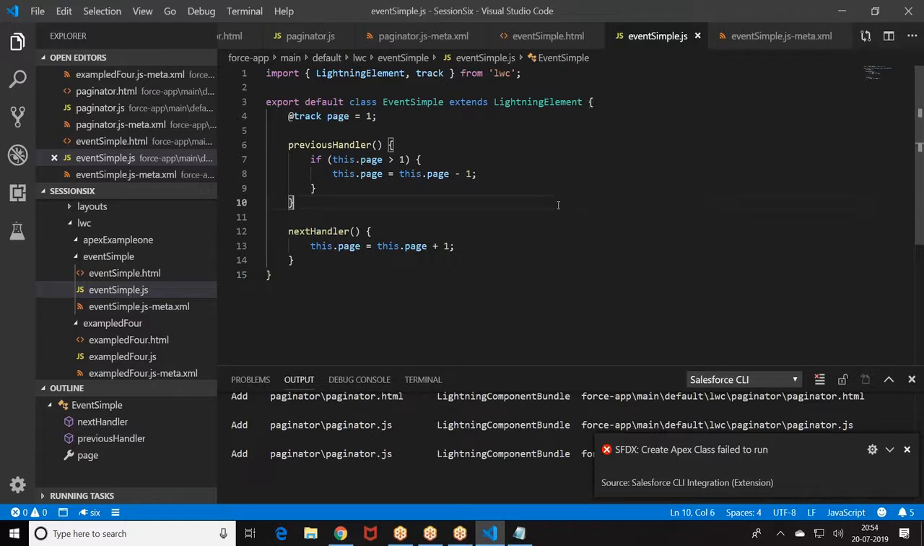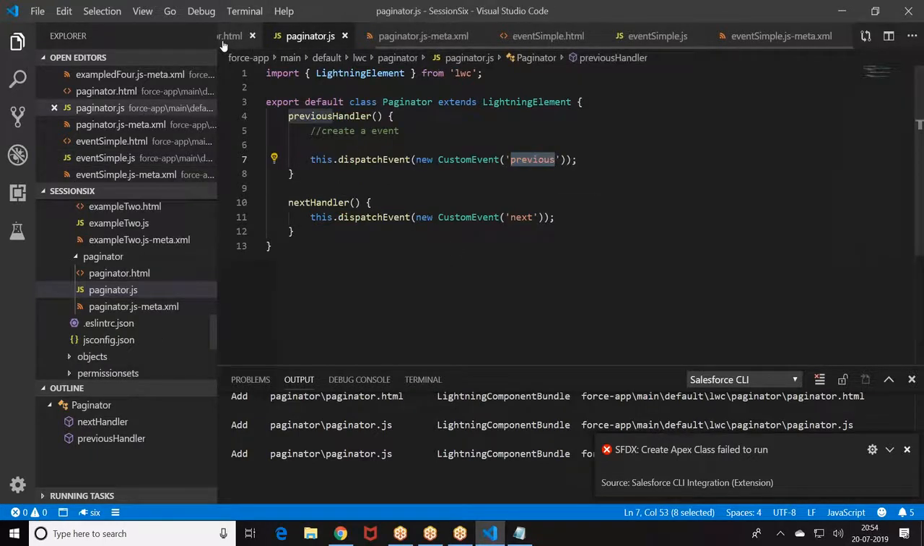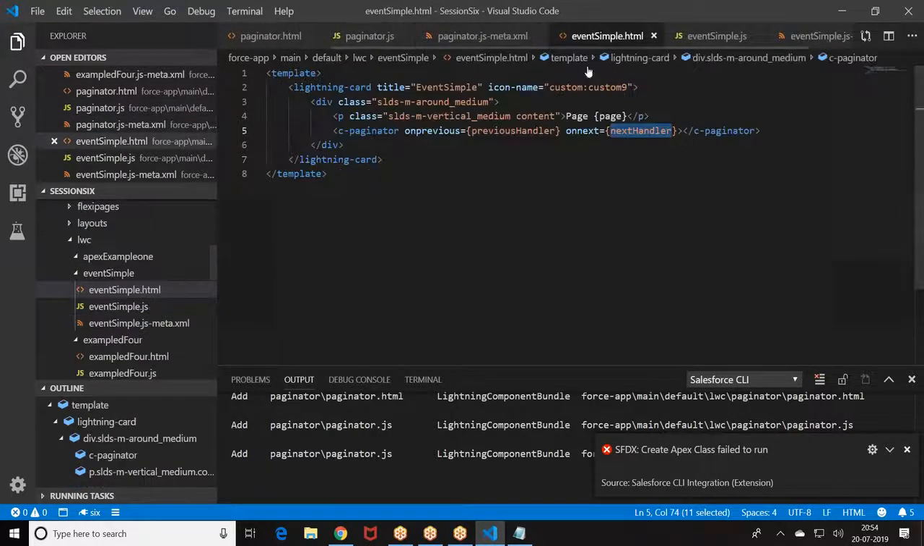I hope people are good with invoking an Apex class and calling component level events. I hope the people have got the story about this.